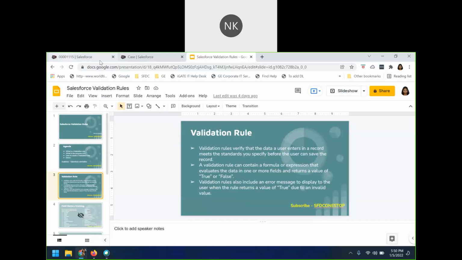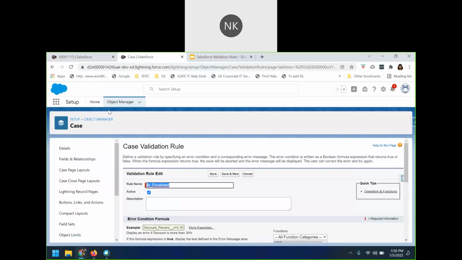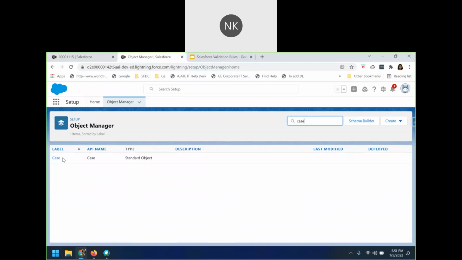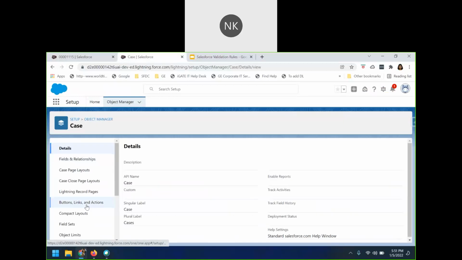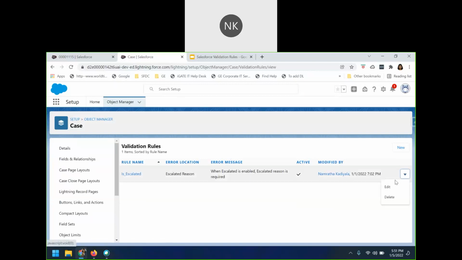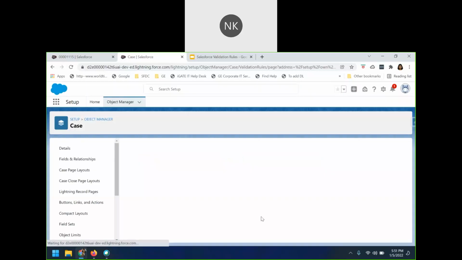Let's go to our case. We will try to create a validation rule. Let's navigate to the case object. On a specific object, you can create as many as 100 validation rules per object. So now let us try to create a validation rule. Let me delete this because I have already created one. So now let's create a new validation rule.